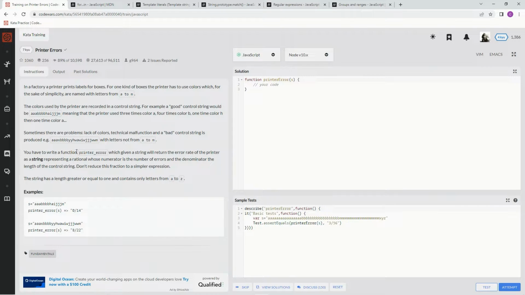Alright, we have to write a function printer error which, given a string, will return the error rate of the printer as a string representing a rational number whose numerator is the number of errors and the denominator is the length of the control string. We're not going to reduce this fraction to a simpler expression. The string has a length greater or equal to 1 and contains only letters between A through Z.